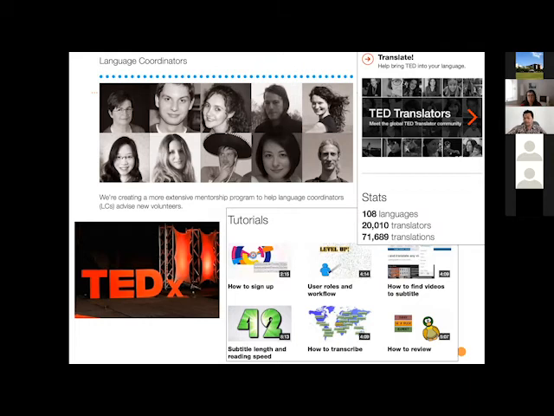They also have a very good support system in place. So they have a whole series of tutorials that support the students on how to use the tools, how to review, how to transcribe, how to translate, and so on, including a range of language coordinators for each language who provide support and mentoring for the students. So we have a ready-made community of learning there that can support our students as they engage with this activity.